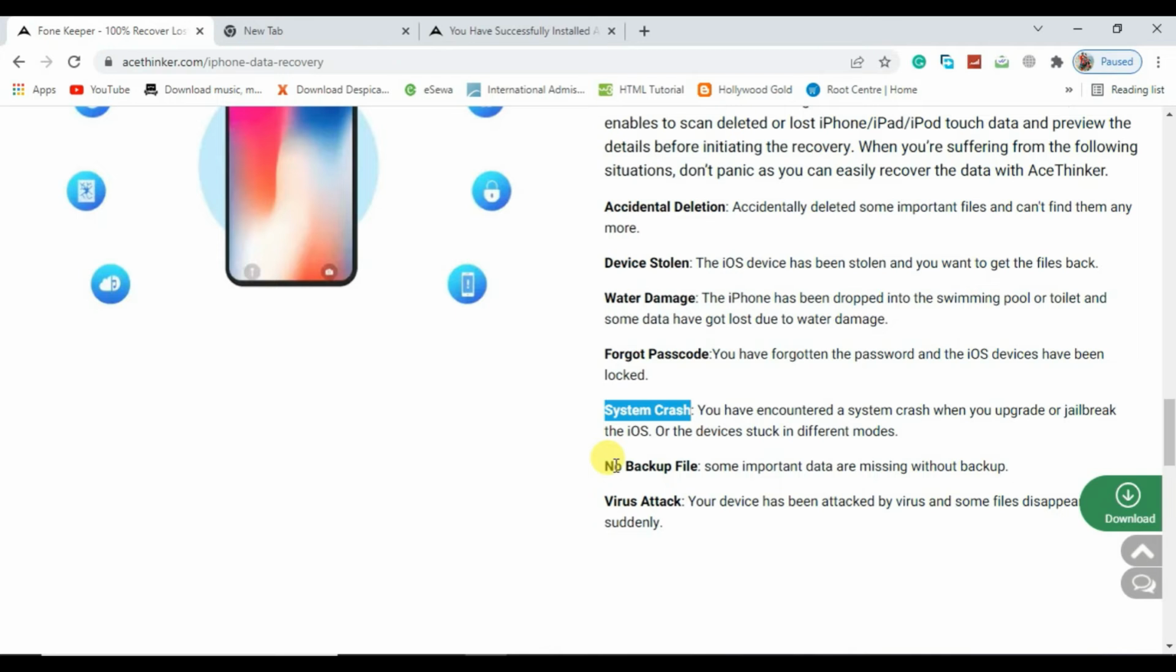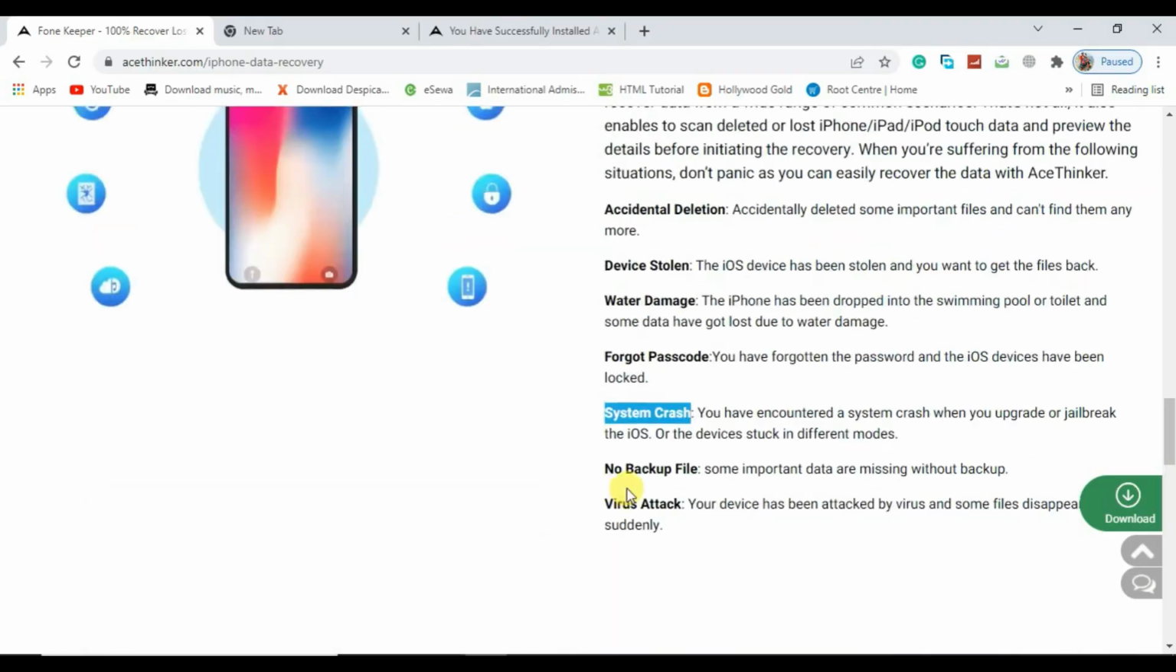No backup file: if your data does not have any backups and you want to get back the files, you can use this software. Virus attack: some data affected by a virus that you can't open or recover by any other means, you can use this software to recover your data.